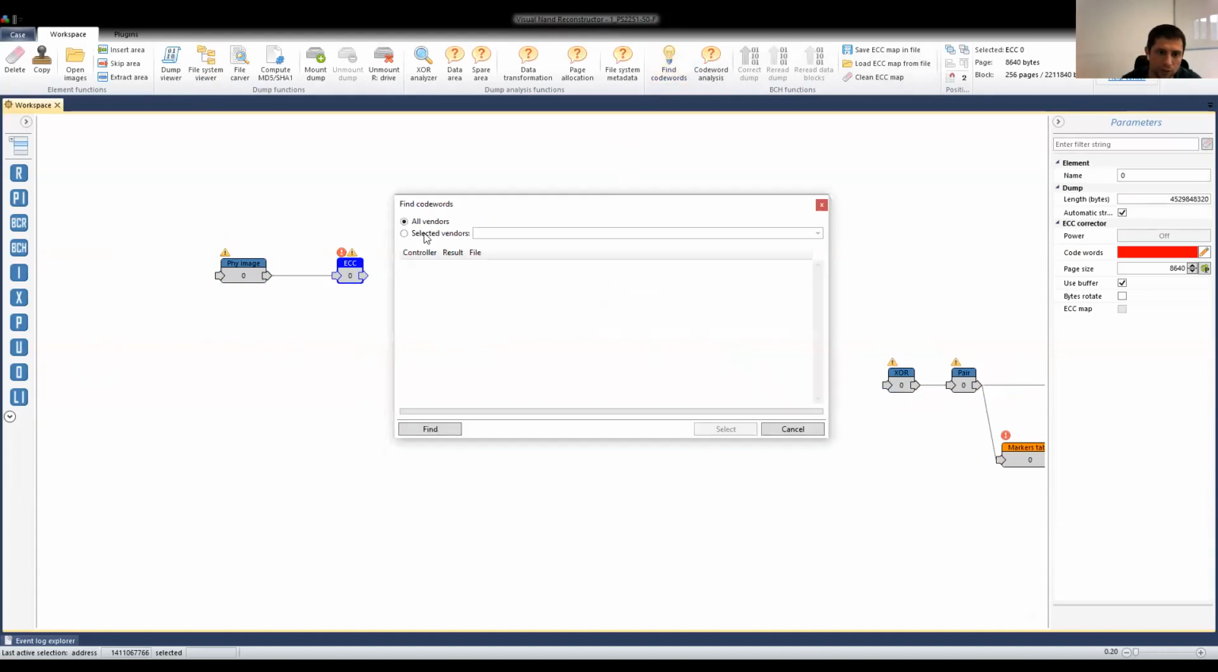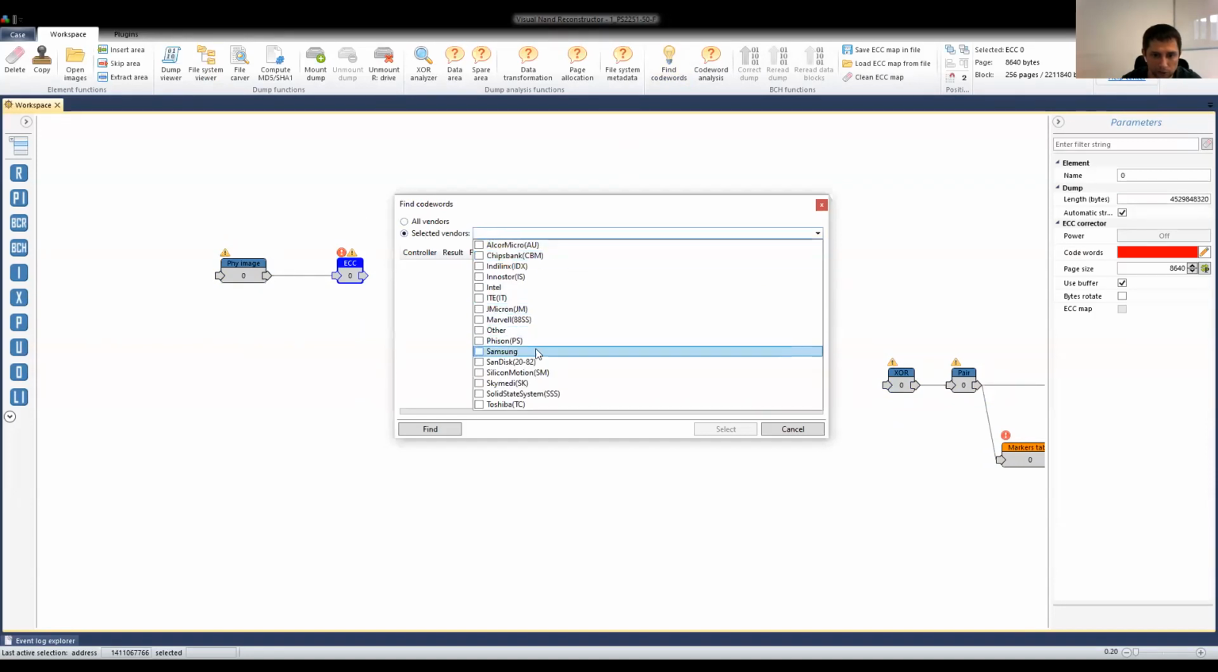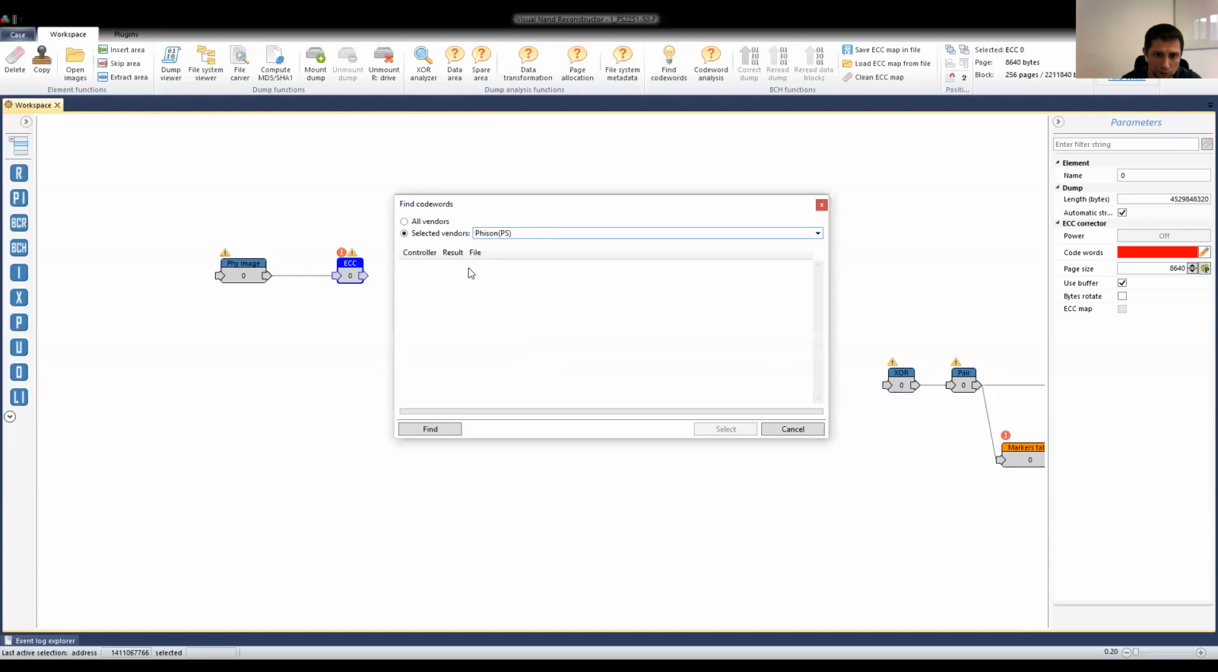And a new window appears. To speed up the process, we can select a specific controller if we know the controller. If you don't know, we can run search by all vendors. By the way, that's a nice, convenient way to detect the controller name if you work with some monolithic device. When you don't know what controller you have inside, you can run code word search through all vendors, and probably some code word will be good for this device. So with this, you will just understand what controller you are dealing with. It may help you later.